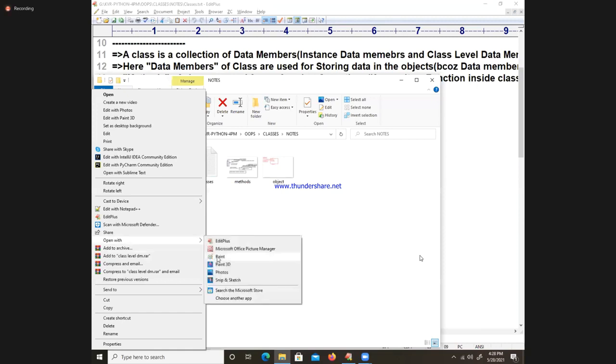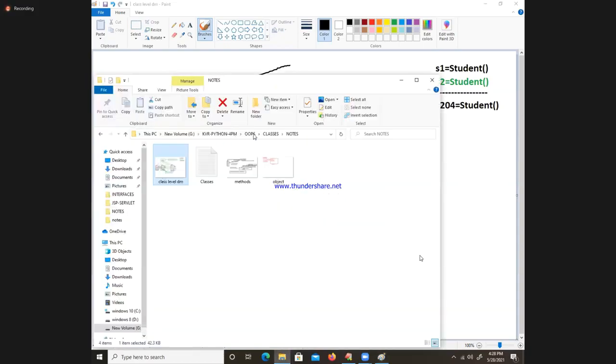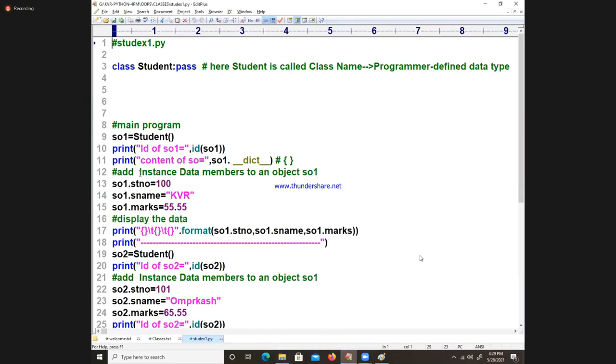See, once you see this one, number, name, marks are called instance data members. And then this CRS is called what? Class level data member. So yesterday we applied our first methodology. How do you add the data members to the object? See, I added yesterday, student. How did I add the data members to the object? By using object name dot, object name dot, object name dot.